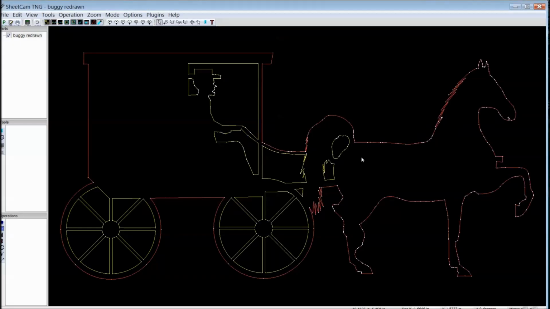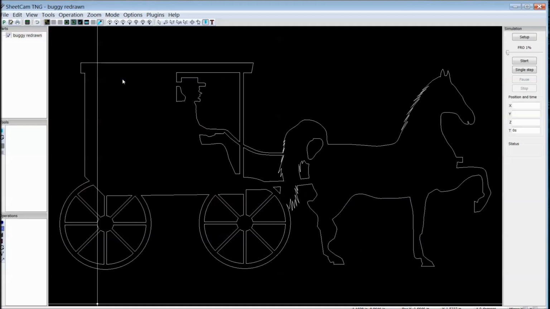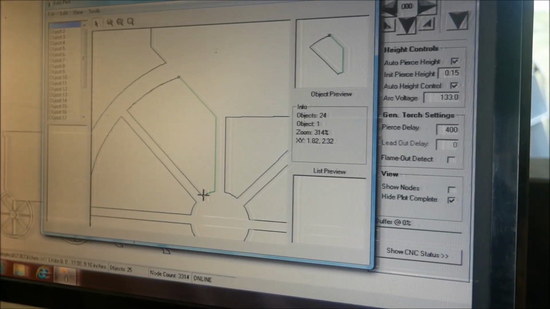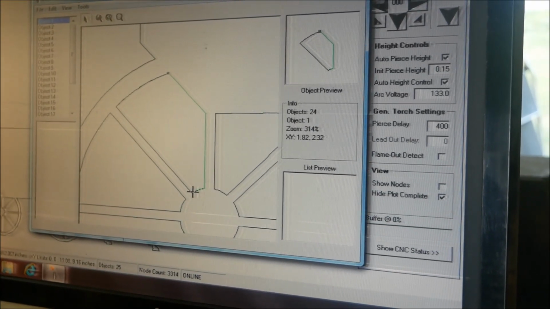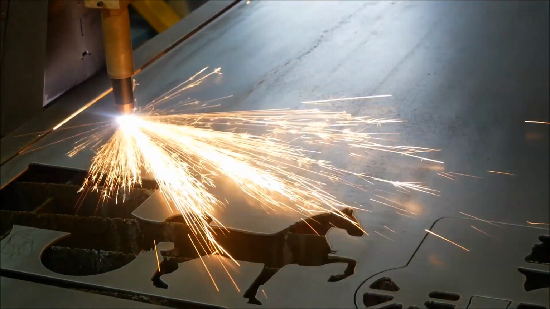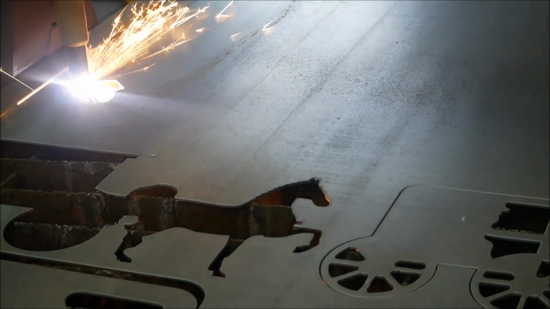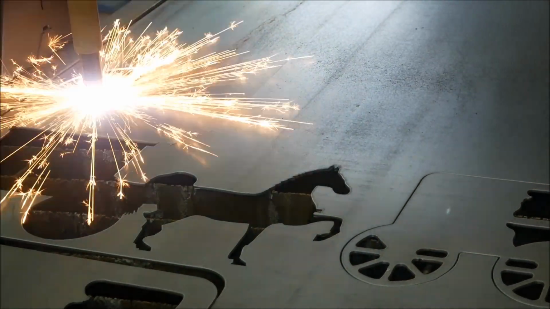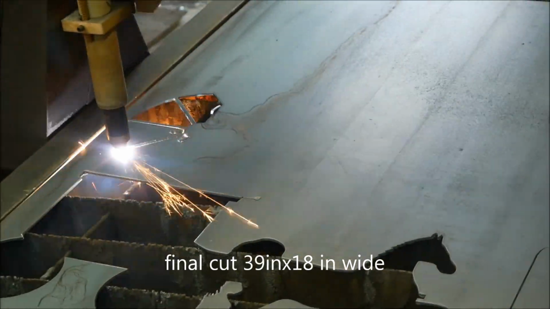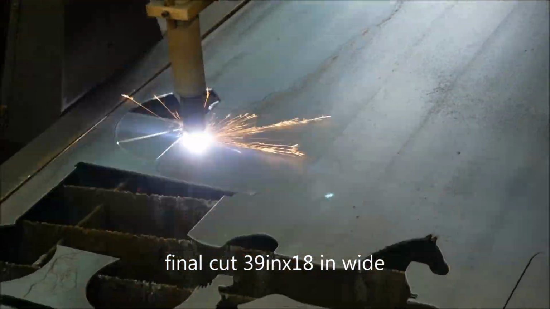I have also taken that DXF file created and loaded it into SheetCam to have a look at how SheetCam could handle this. This could produce a toolpath for plasma. Now I've loaded the file into the CNC plasma cutter. We're going to set up the lead-ins and we're getting ready for the cut. This cut will be 39 inches long by about 18 inches wide.